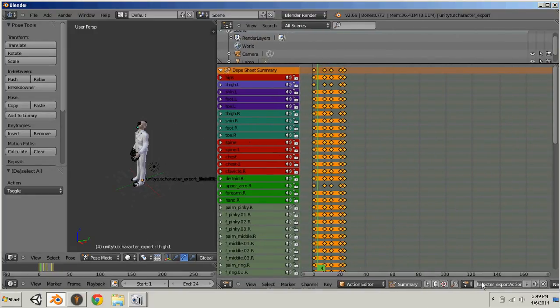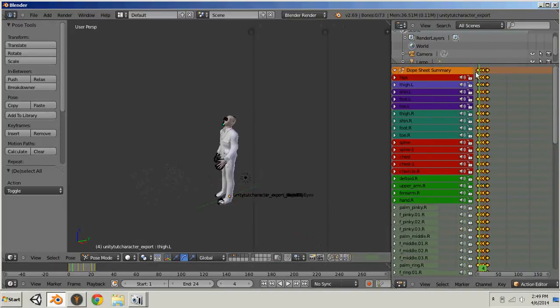And now, right here, we're giving a name to the animation we just made. So we're just giving it character underscore walking underscore anim for animation. Press enter. And now we're done in Blender.